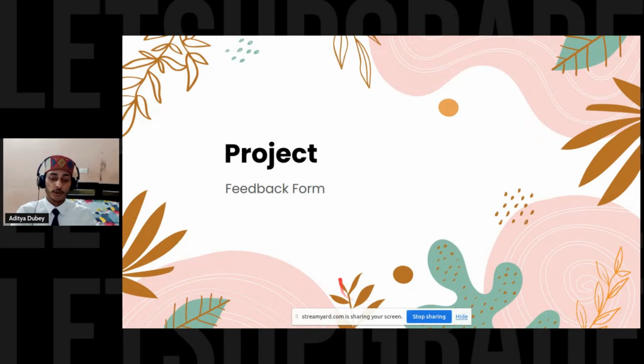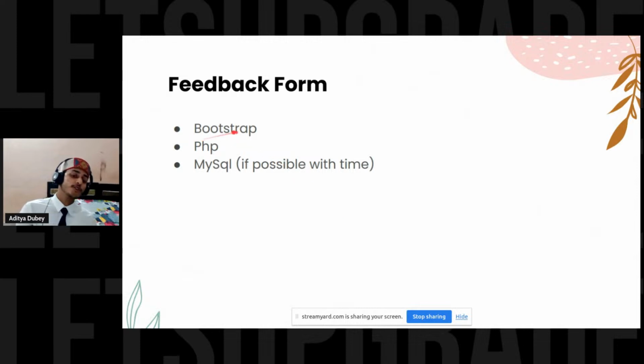What are we going to do in that project? We're going to use Bootstrap, PHP, and MySQL if possible. What are we going to make? We're going to make a very simple, very easy feedback form. Now a lot of people might ask what is Bootstrap. Bootstrap is basically a CSS library which helps you make beautiful websites.